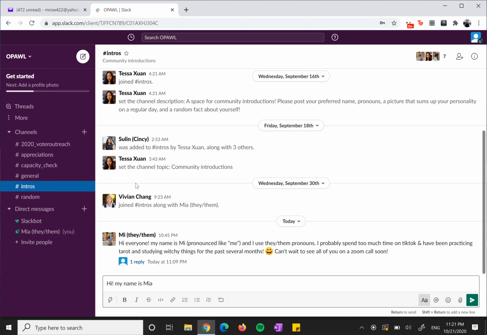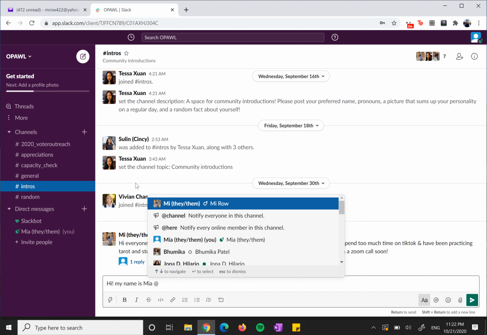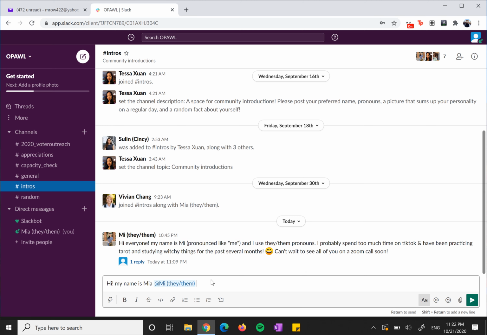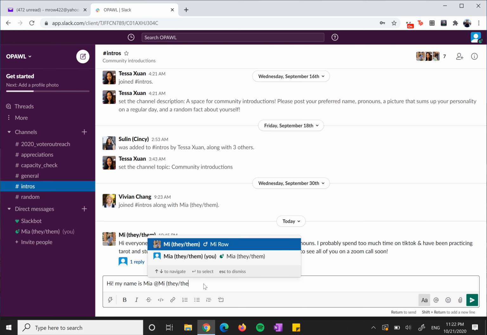But let's say I really want my other account to get this notification. I can go ahead and type my name and it shows up and click on it. And this will tag them in the post that I make. This will ensure that they get some sort of notification for your message, depending on their notification preferences, of course.